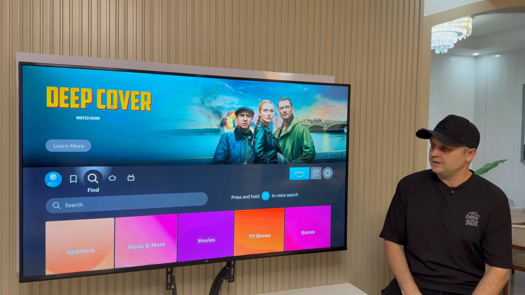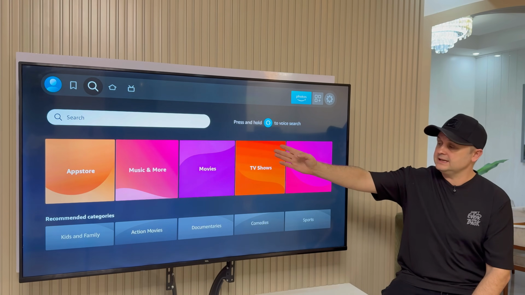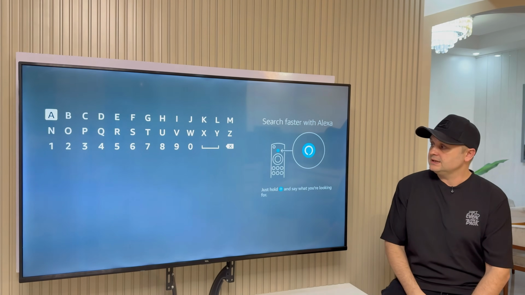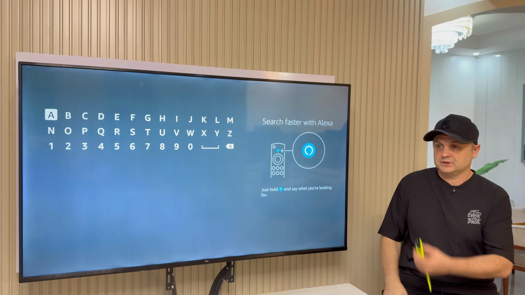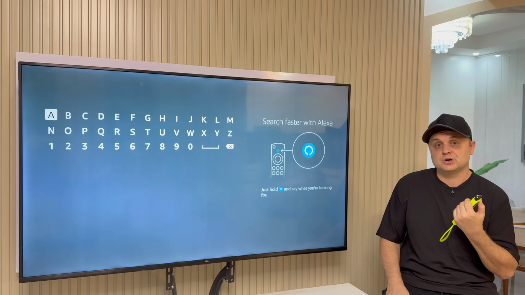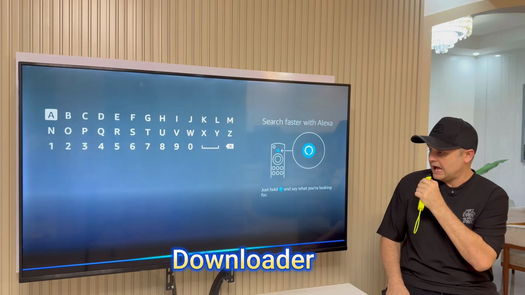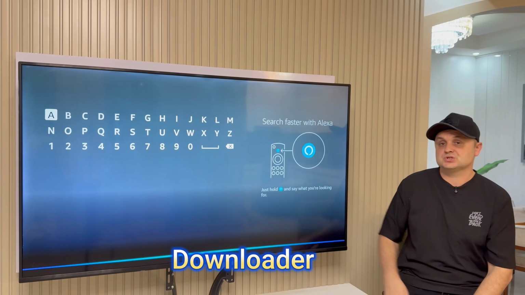The next step, you want to go to Find. You want to go to Search. Once in Search, you want to click inside of that search box. Now, you can use the Alexa or you can search for the application using this keyboard here. And the application is called Downloader. But you can also type it in.